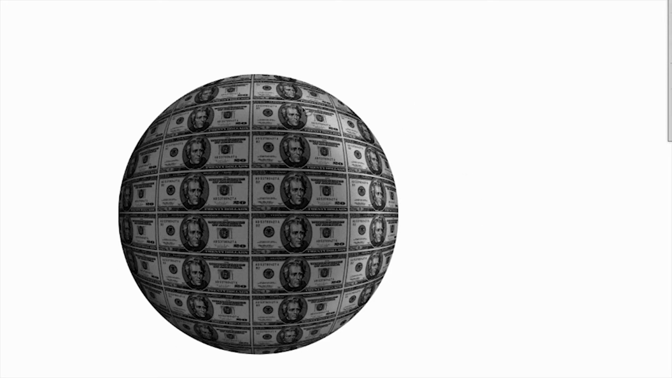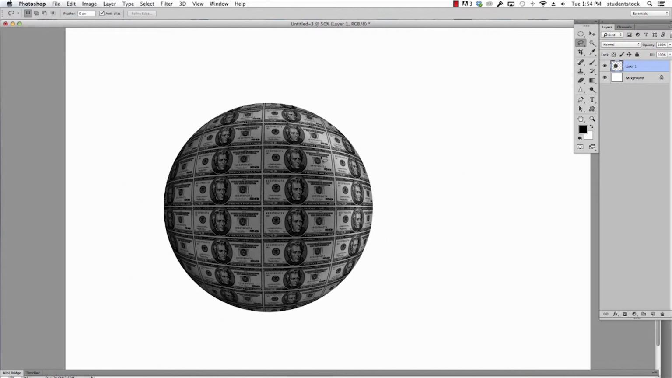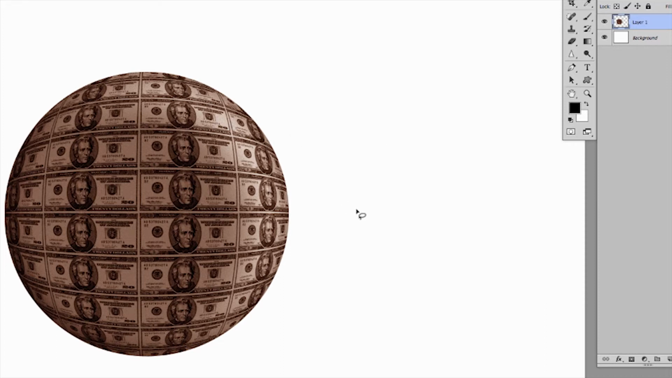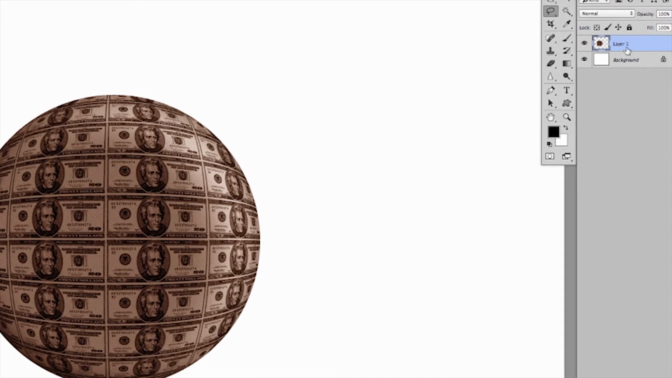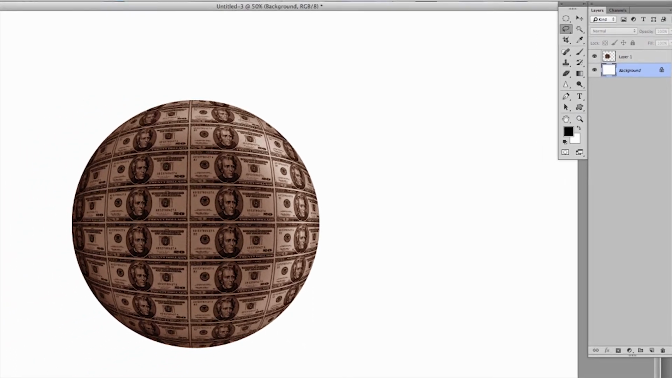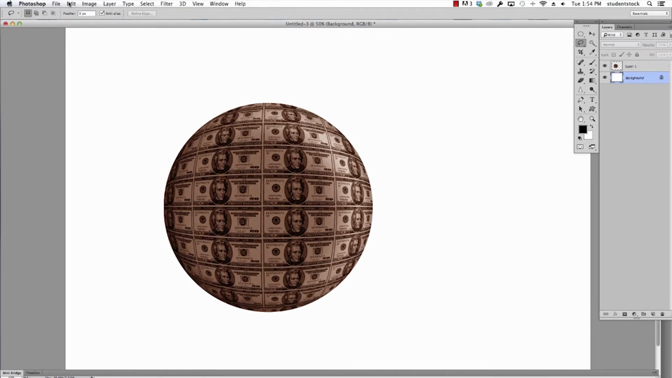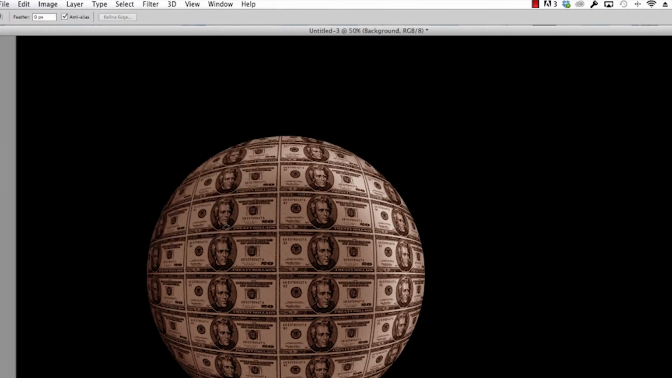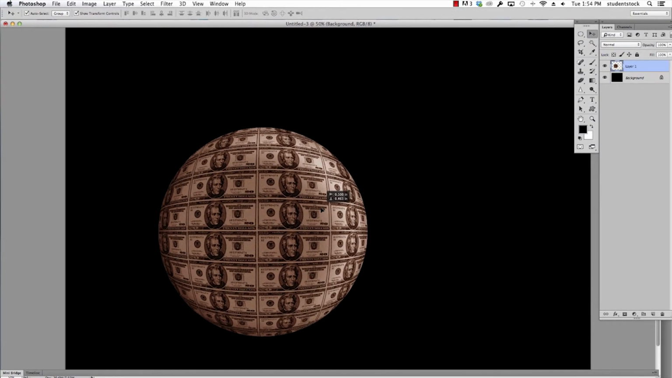Next thing we're going to do is colorize the Earth, the globe of money. Command B for color balance, and we're on that same layer. Going to add a little red, add a little yellow, getting a little bit of a color feeling. Once we've got that, all we have to do is change our background to black. Click on your background, and lots of ways to do that. Let's do a fill. So we'll go to Edit, Fill. There it is, says black. Say OK, and we've got a nice black background ready for the sun to be added.